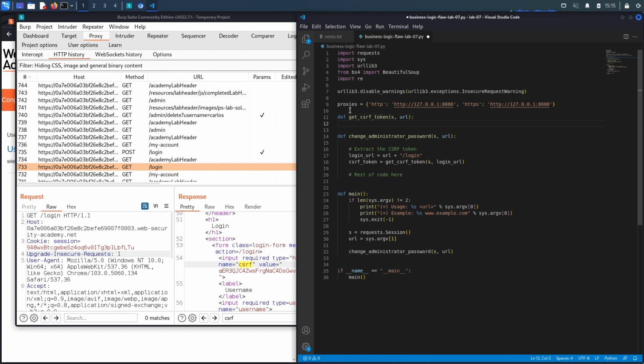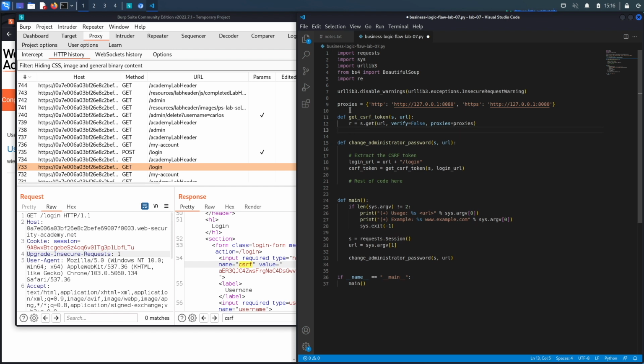And then from there, to get it, it's simply making the get request. So s.get to the URL that we gave it. We're going to set verify to be equal to false because I don't want to verify TLS certificates, and proxies to be equal to proxies because I want the request to be sent to Burp. And then I'm going to parse the response using the beautiful soup library. So the response is r.text, and I'm going to set the parser to html.parser.